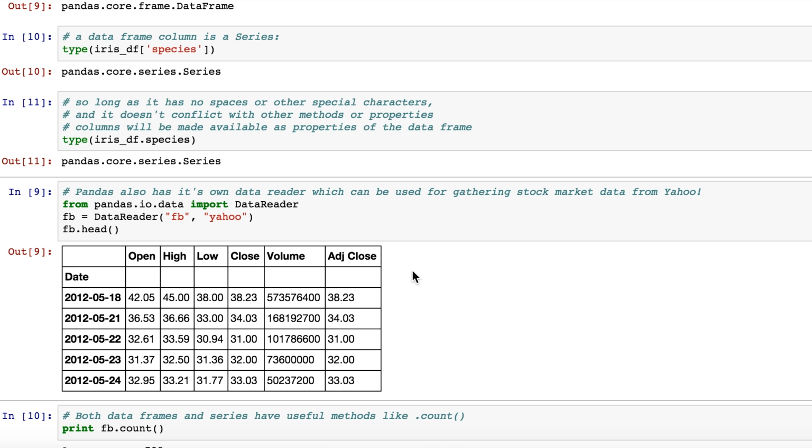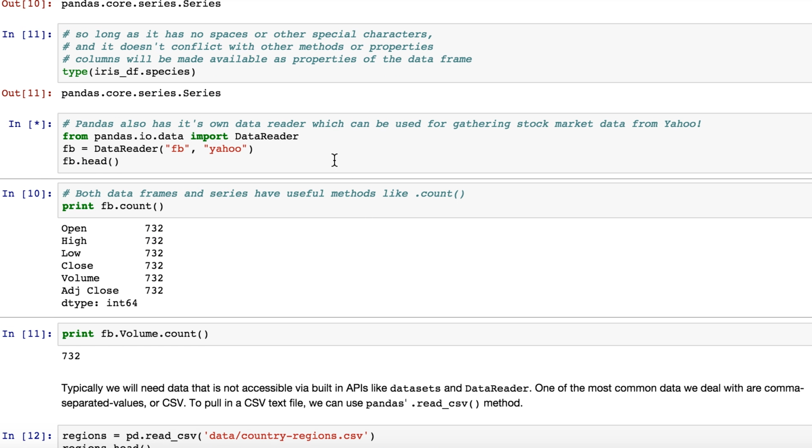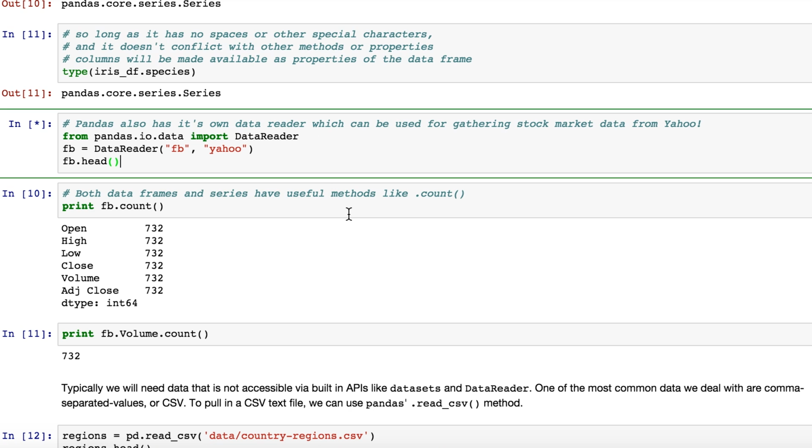Let me show you another way that you can get data using pandas directly. Pandas has a data reader, which allows you to get stock data. So I'm going to go ahead and run this. What this does is I'm getting all of Facebook's stock ticker data from Yahoo. Yahoo Finance keeps a record of all the open, close, high, low, etc., and the volume of each trade per day. So if you're interested in doing stock analysis, this can be very handy.